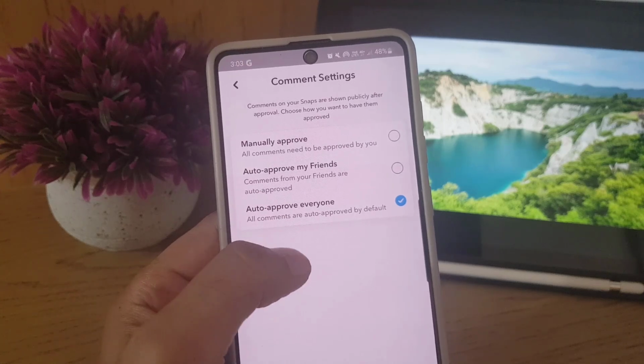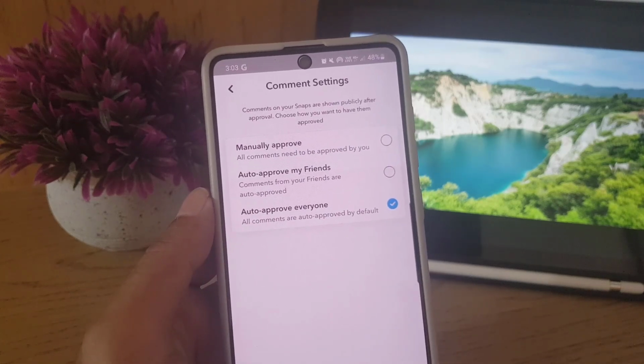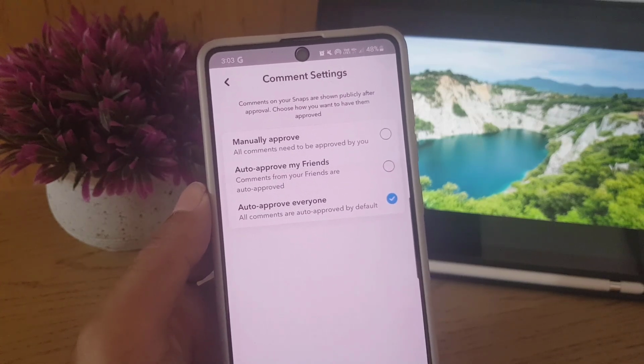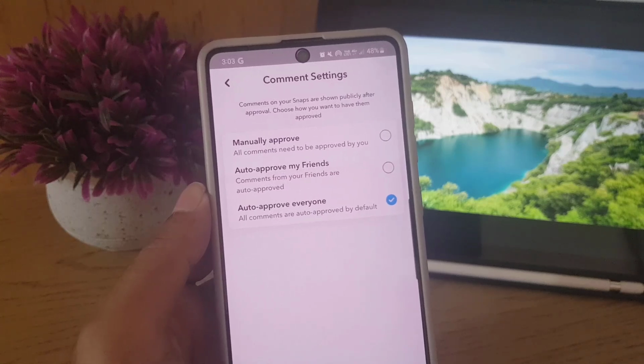If you choose auto approve by friends, any friends that are already in your contact list, their comments will be auto approved. So they will be shown to the public as well.